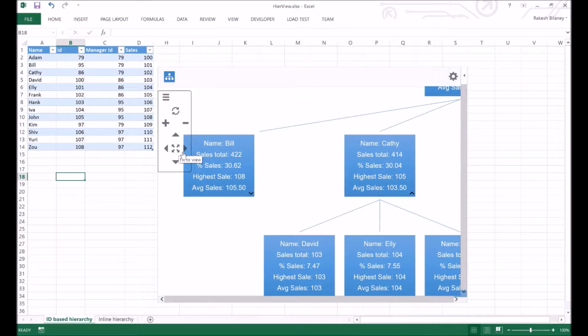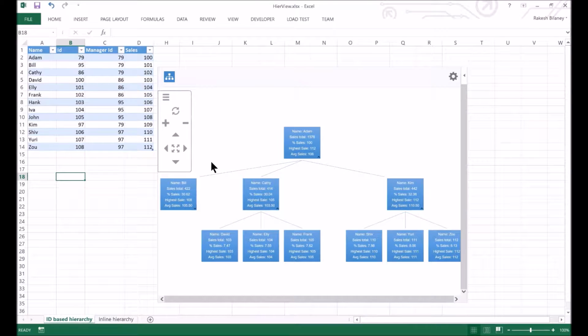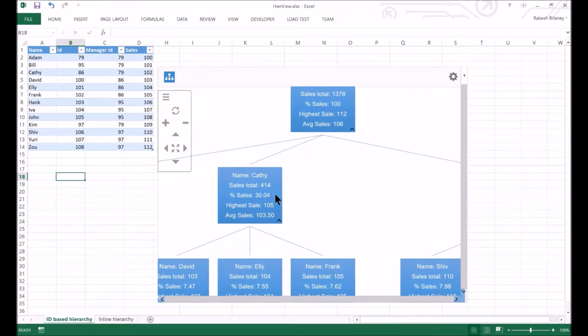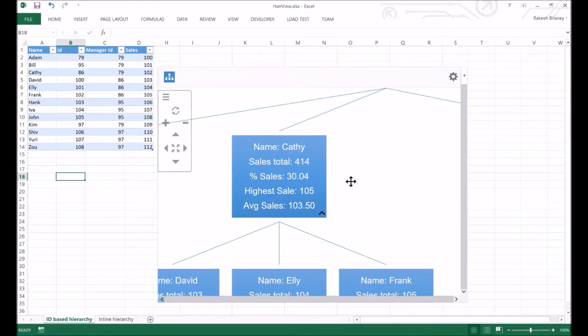To fit all nodes in the view, we can click on the Fit to View button. When we click on Fit to View, the zoom level is adjusted so that all the nodes are seen. Let's take a look at what is shown inside each node.